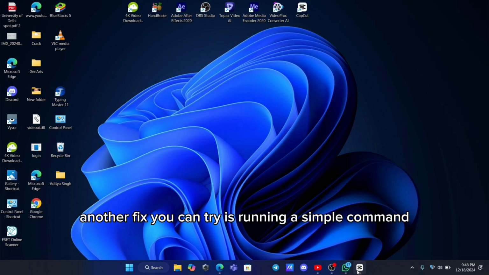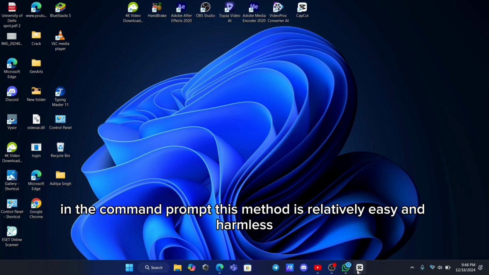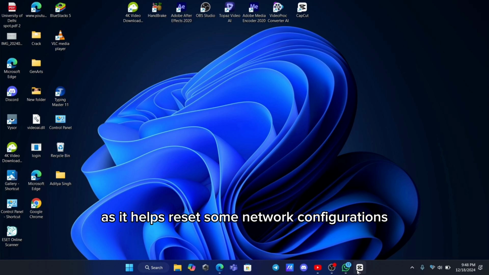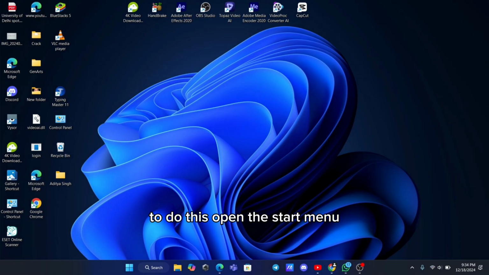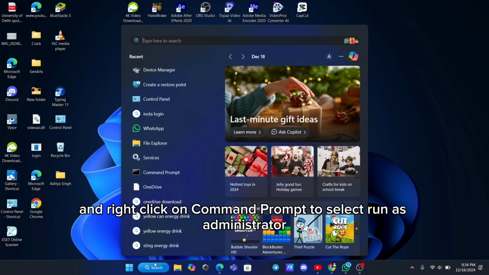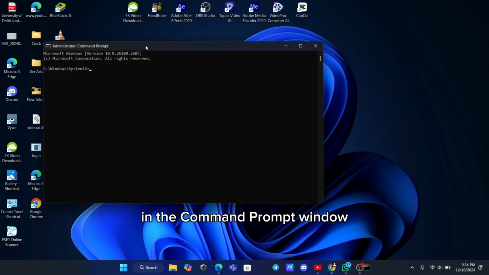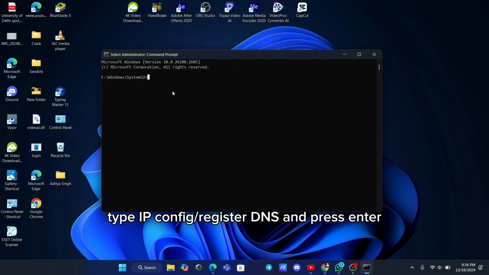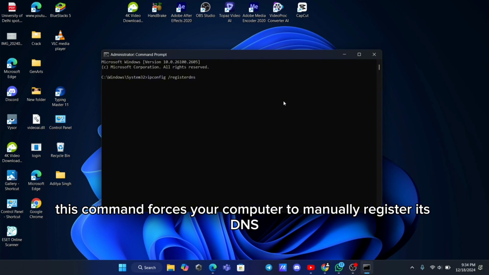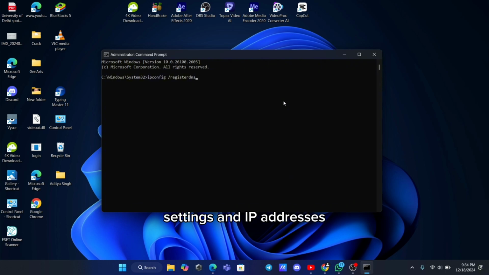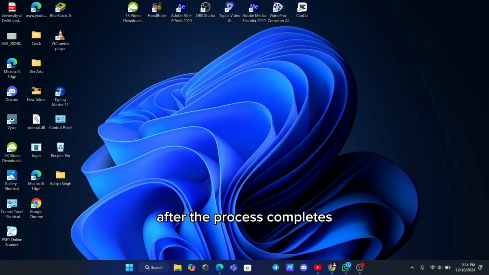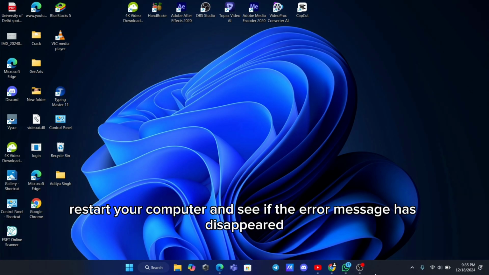Another fix you can try is running a simple command in the command prompt. This method is relatively easy and harmless, as it helps reset some network configurations. To do this, open the Start menu, type Command, and right-click on Command Prompt to select Run as Administrator. In the command prompt window, type ipconfig /registerdns and press Enter. This command forces your computer to manually register its DNS settings and IP addresses. After the process completes, restart your computer and see if the error message has disappeared.